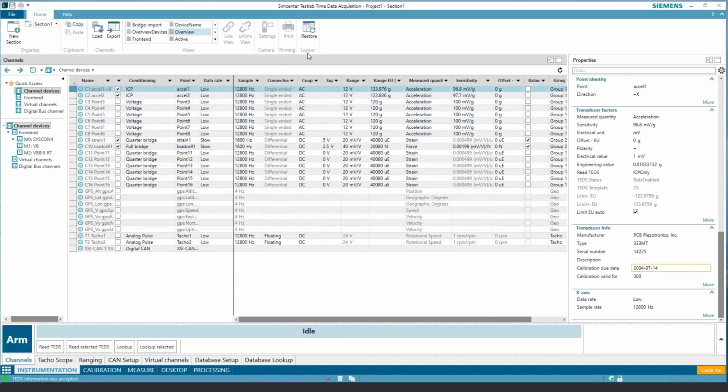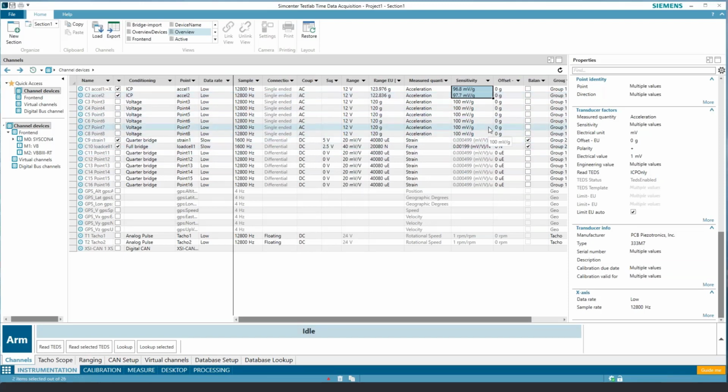So it didn't change the DOF ID. That's fine. I didn't have that programmed in the accelerometer anyway. So here you can see over here on the right, the channel sensitivity for those two transducers has been updated to the TEDS value that came off the transducer. So not quite 100 millivolts per G.